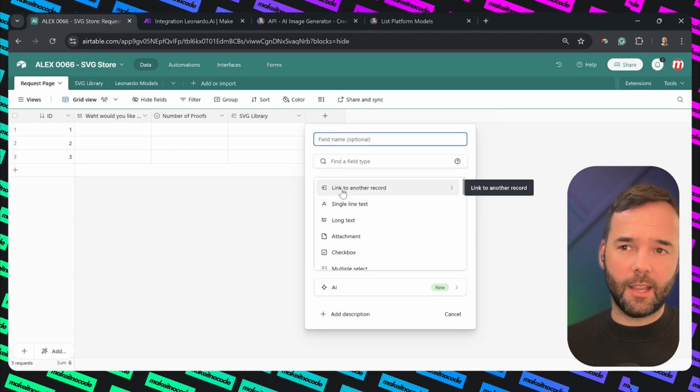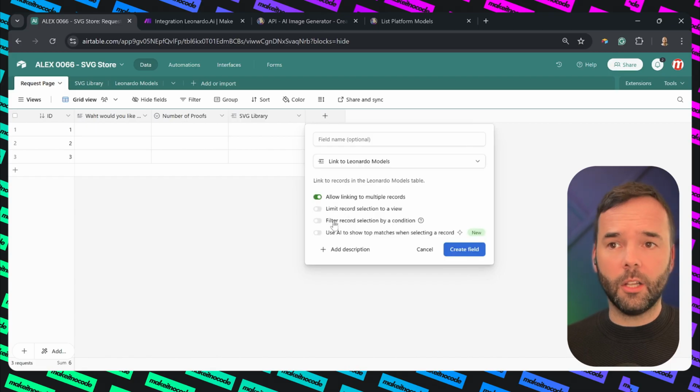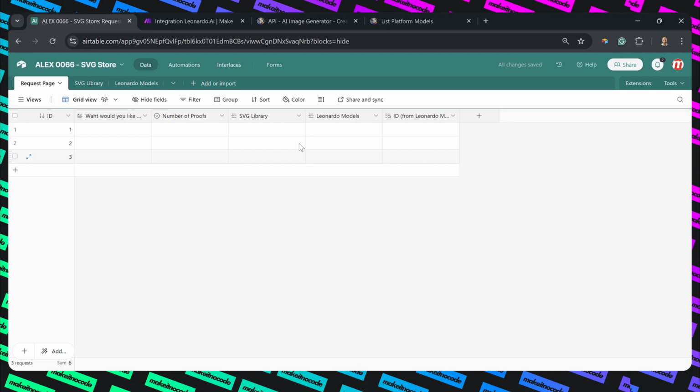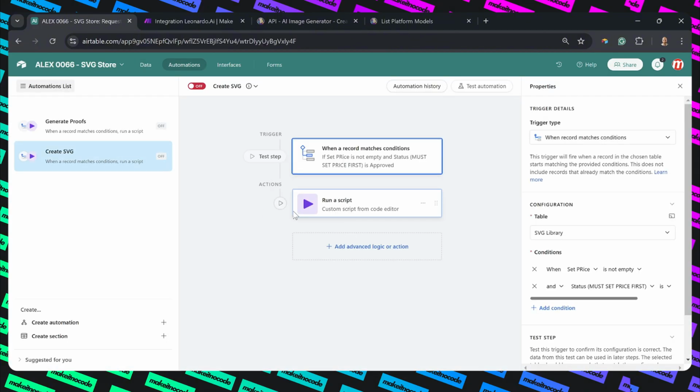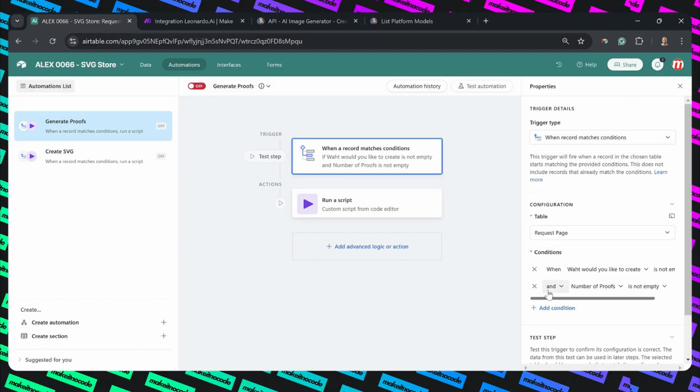So now when I go to the request page, I'm just going to hit this plus, and then I'm going to say link a record. I'm going to Leonardo model, and then I'm going to click create a field, and then I'm going to say add this ID, add one field. So now what happens, I'm just going to move this up to the left. So now I will be able to select the model from my Leonardo column.